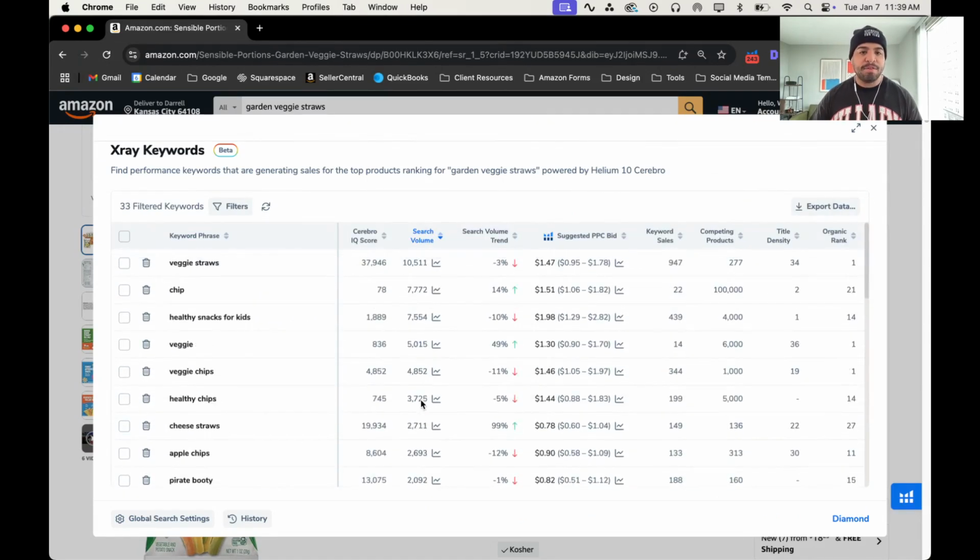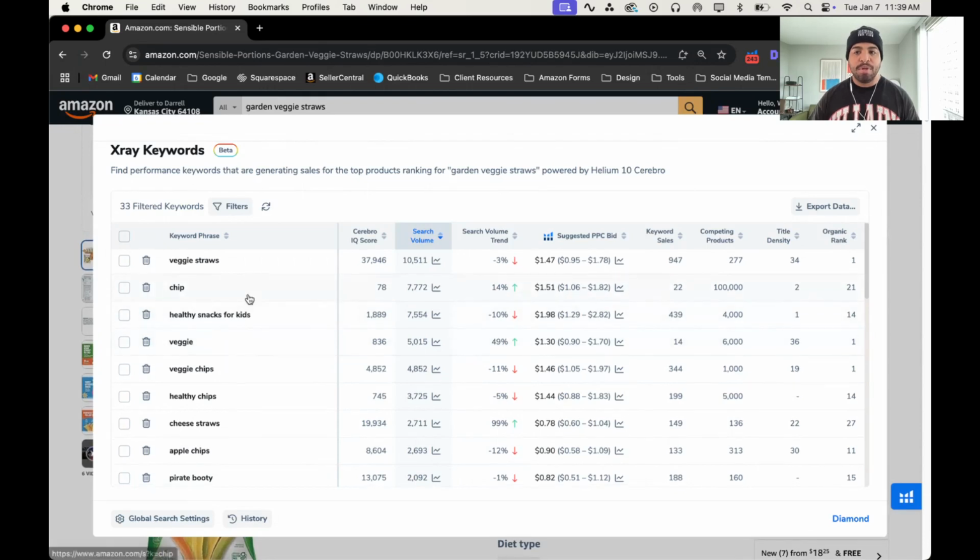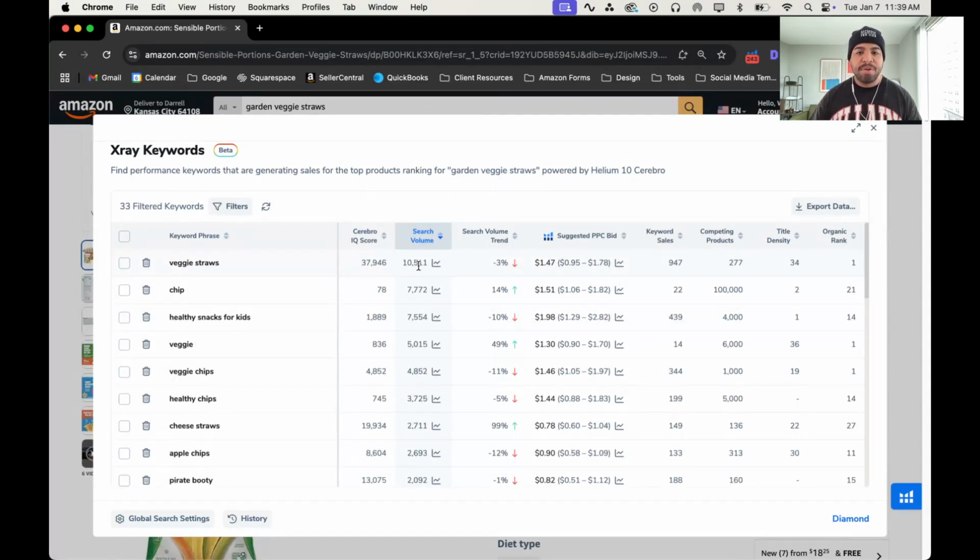So then I'm looking here. For instance, these are the keywords that have led to sales for this product for garden veggie straws. Something I like to do is see: are all of these terms based on search volume, or are they all in the title? So is it veggie straws, chips, healthy snacks for kids? If any of these can be put in the title, I want to start by seeing where the opportunities are as far as the title goes. Looking at the search term volume, 10.5 thousand for veggie straws, that's great.